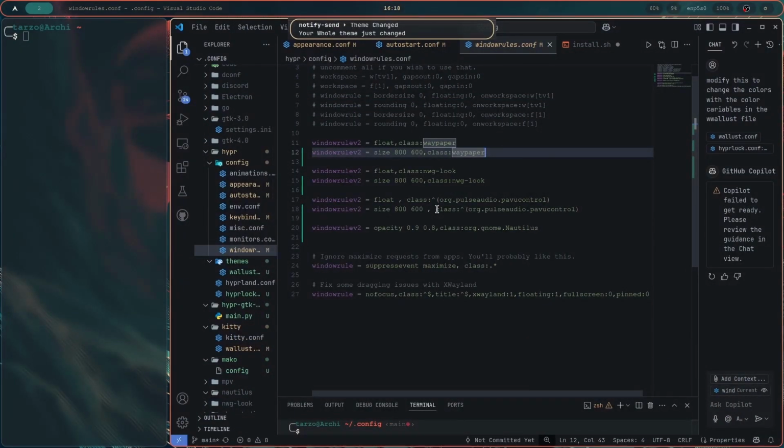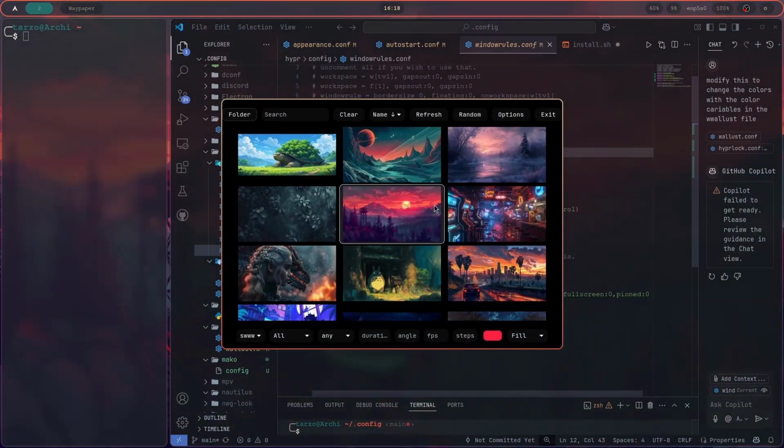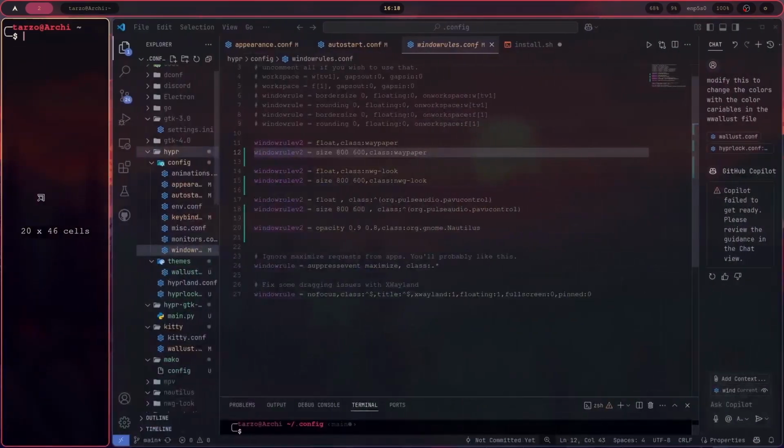This is probably the coolest part about all of this. Let me just go with the red one. Why not? There we go. Let's close this, open it again. Now we have a red terminal.